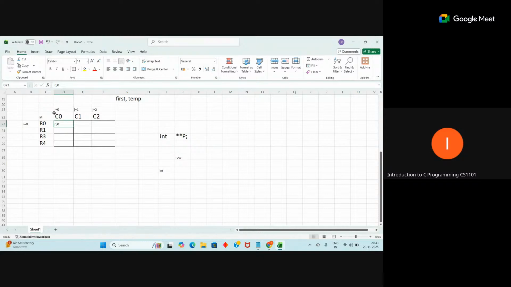0th row, 0th column. Then the j value will increase: 0th row, first column; 0th row, second column. The i value will be 0 and the j value will be 2. So in your matrix, M of 0, 0 you are storing 0, next M of 0, 1 you are storing 0, M of 0, 2 you are storing 0. Like that, j will vary till your column size.